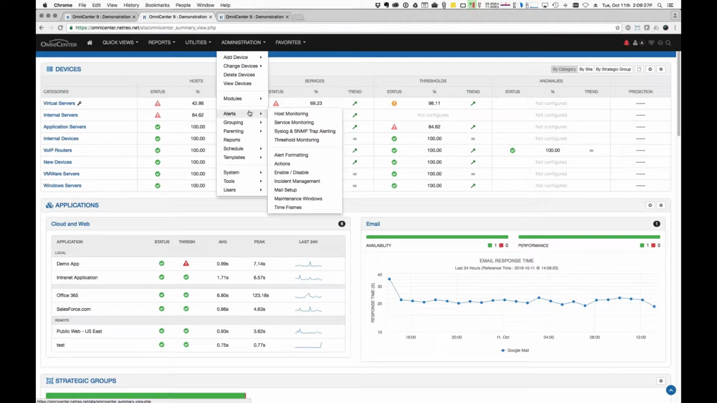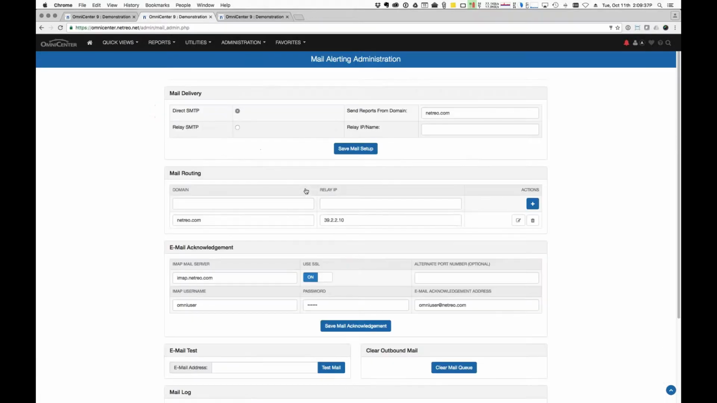One of the most important things that OmniCenter does is it sends out most of its alarms via alerts, and the alerts go out typically via email. So one of the things that we want to look at is how we set OmniCenter up to send email. And there's kind of two major pillars of how this works.